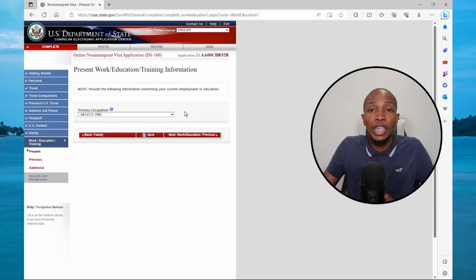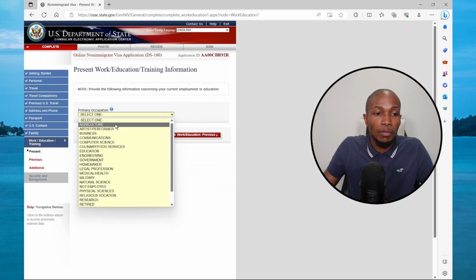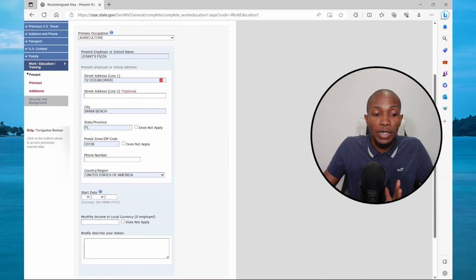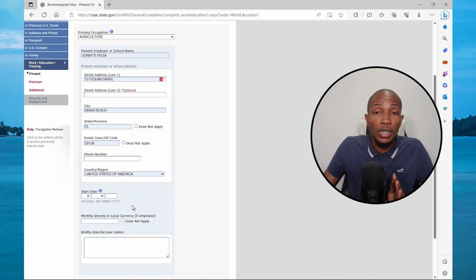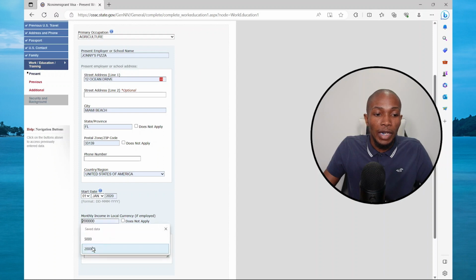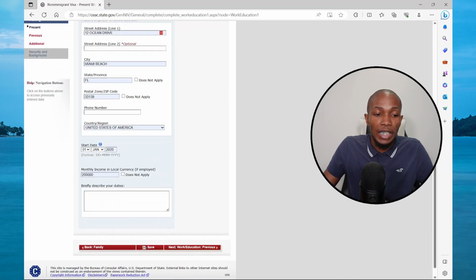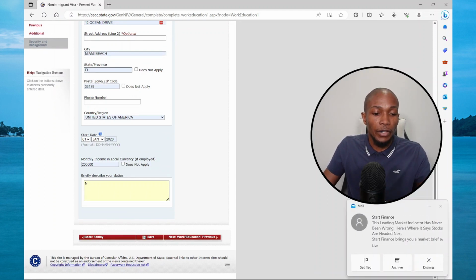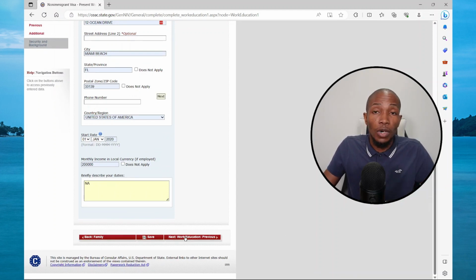Here, you're going to select your primary occupation. So I'm just going to select agriculture, and then you're going to specify your work information. Note, I'm just filling out this with some random information. I'm just doing this so you can get an idea of the process of how to apply for your visa. So I'm just going to say January 2020 for the start date. Your monthly income, specify what best applies to you. And you can provide a brief description of your duties. Then select next to work and education.